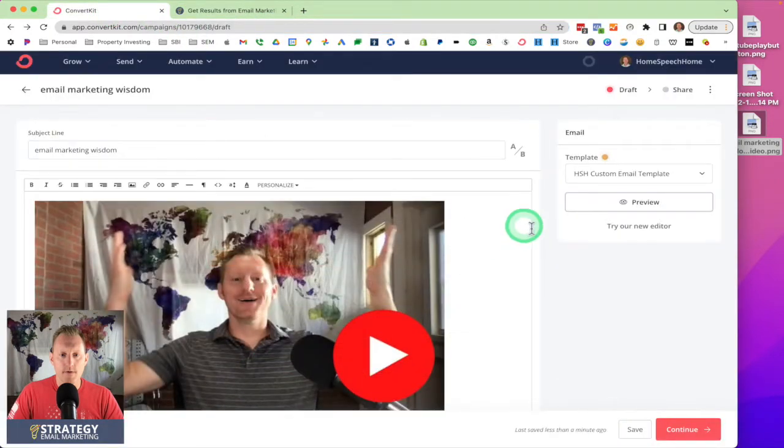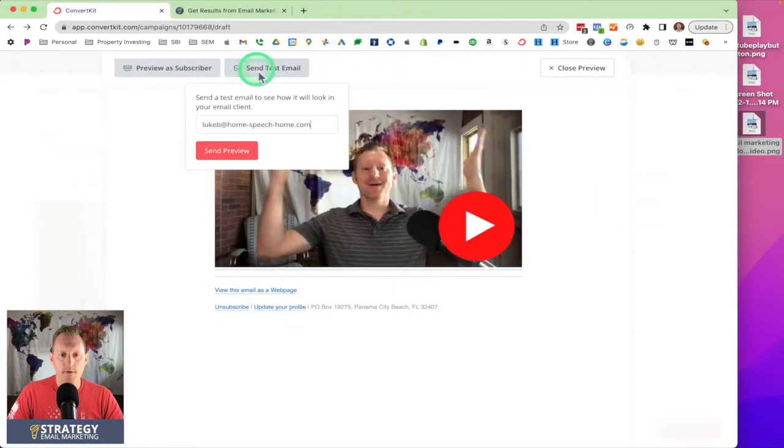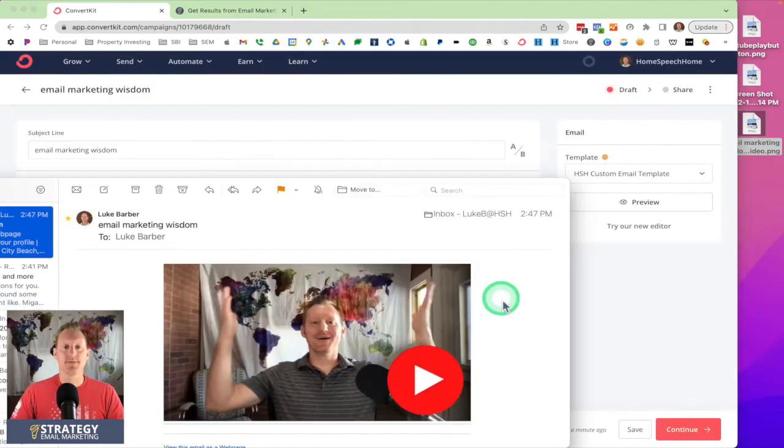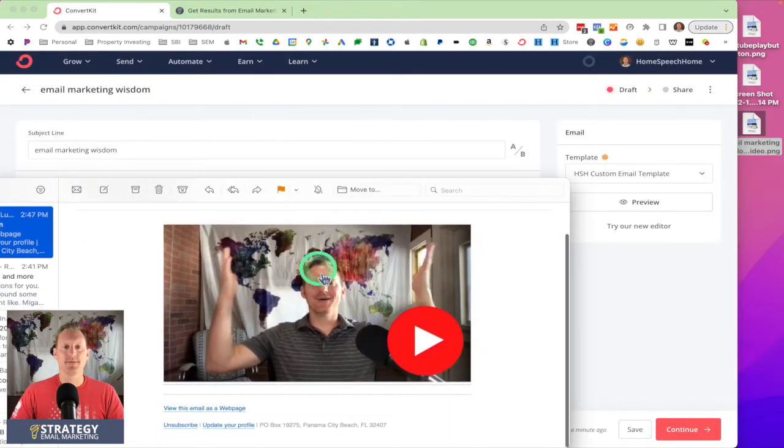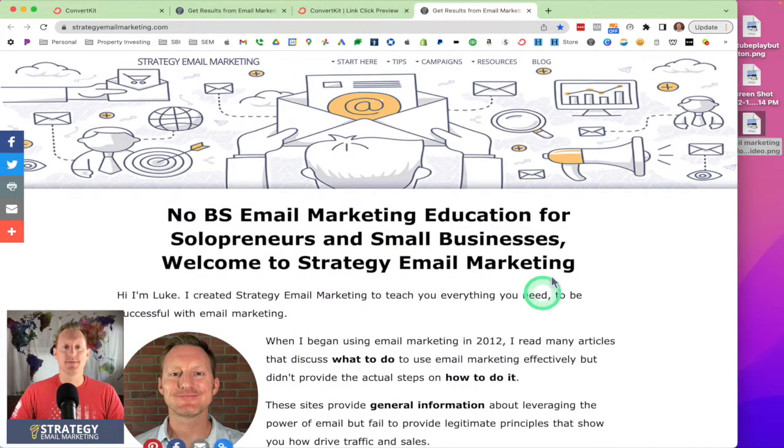I want to preview what this is going to look like, so I'm going to click preview, and I'm going to send myself a test email. I already have my email populated in there, and I'm going to click send preview. Then in my email, here's what it's going to look like, and then you'll notice I can click on it, and it takes me to my website.